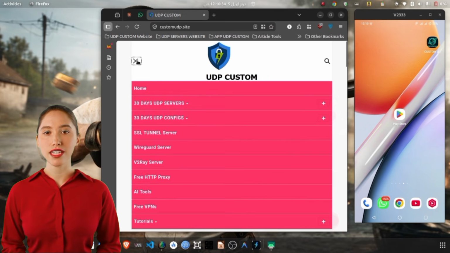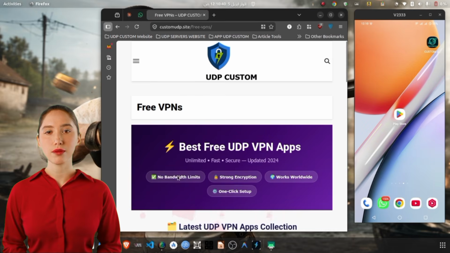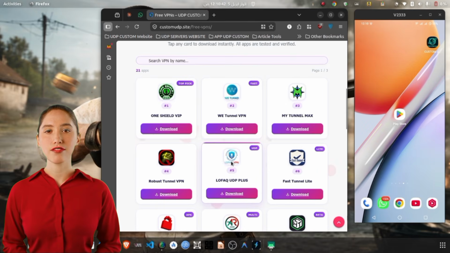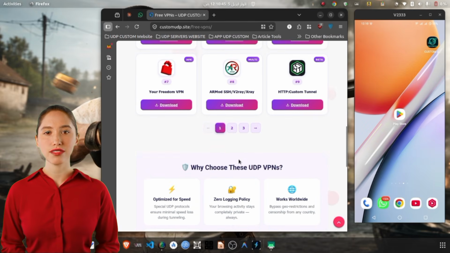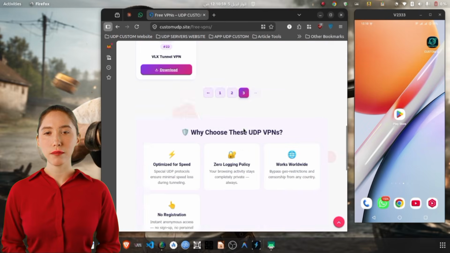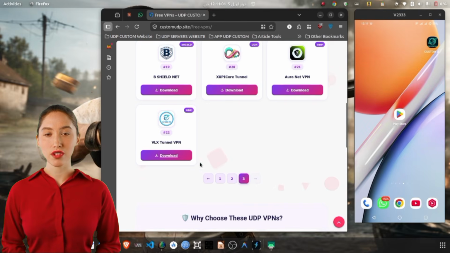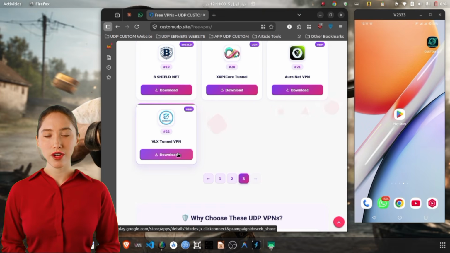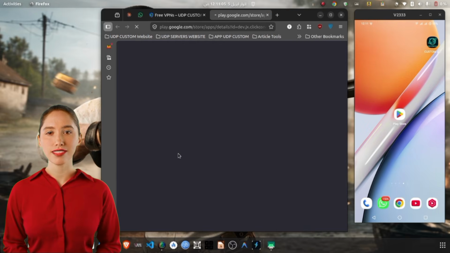Once you are on the homepage, look for the menu icon, usually located at the top corner of the screen, and tap on it. A list of options will appear. From this menu, find and tap on the Free VPN option. This will take you to a page where multiple VPNs are listed. Scroll through the list until you find Tunnel VPN and tap on it to proceed.